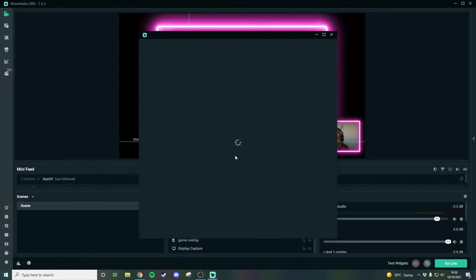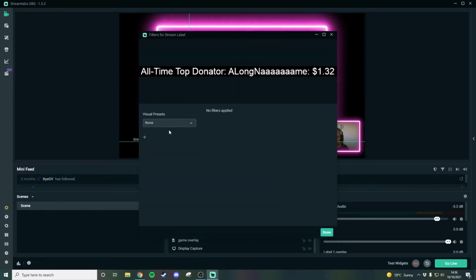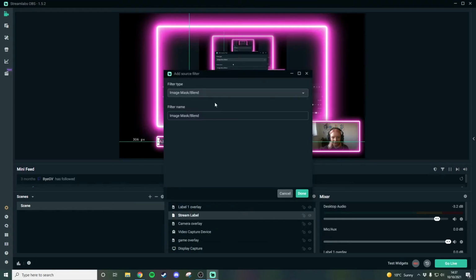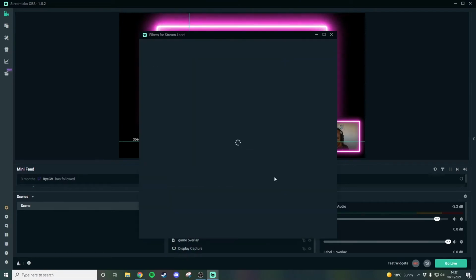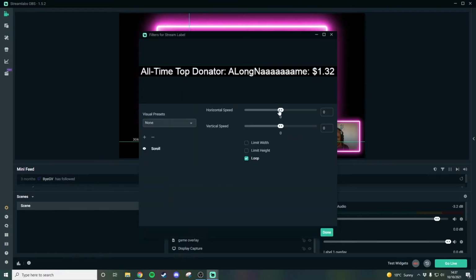I am going to go to filters like we did before, but now I'm going to click on the plus and add in a scroll. By default it calls it scroll. That's great, that's what we want. I'm going to click done. And now you can use the horizontal speed to sort of zoom this along.